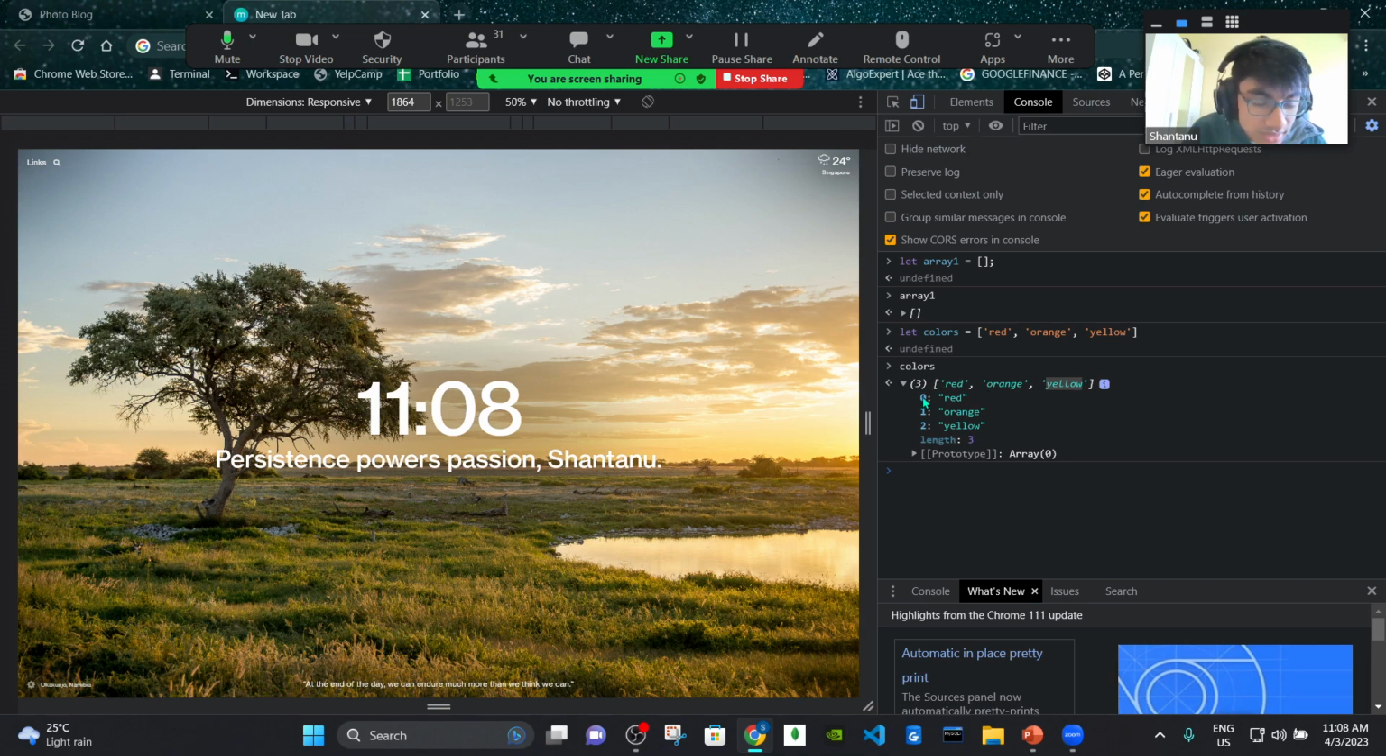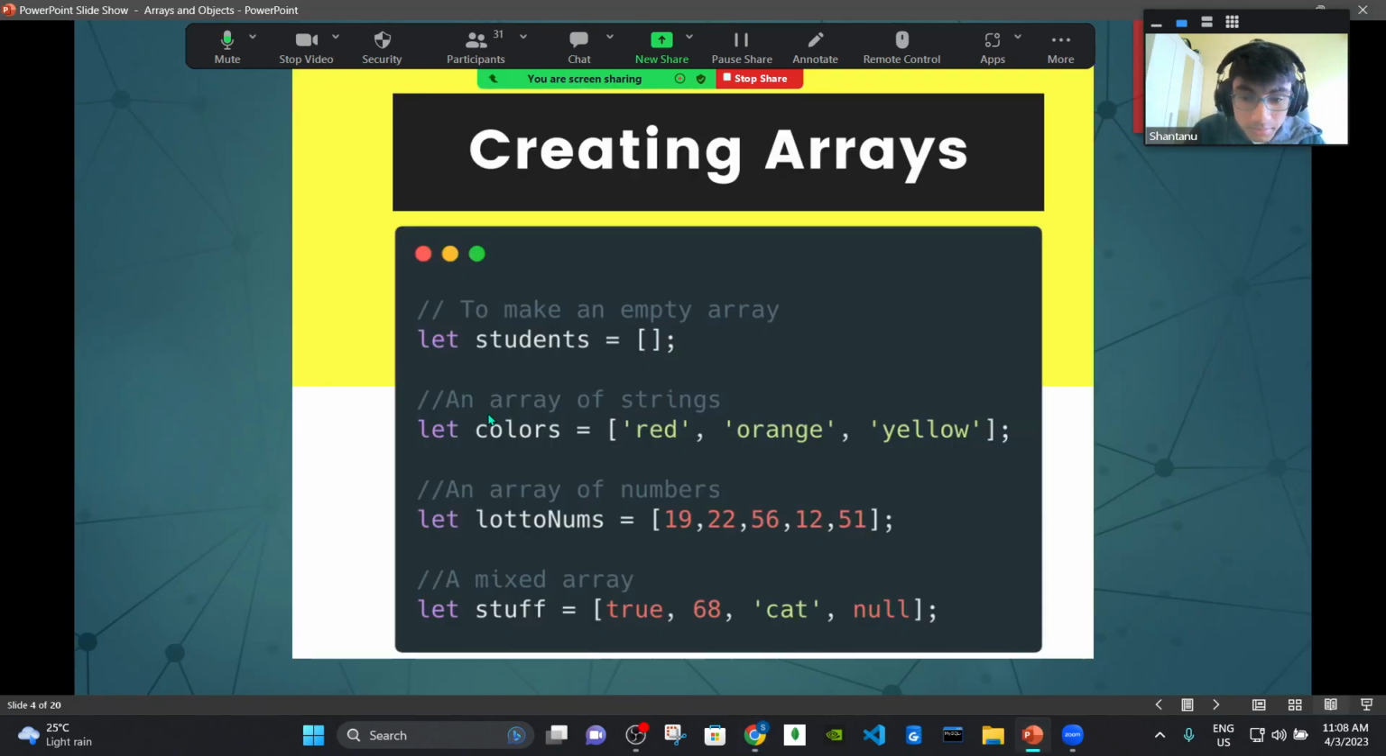And if you click on this, you can see that it says 0, 1, 2. So these are indices of the array. We're going to discuss these soon. The zeroth index is red, the first is orange, and the second is yellow. So I'll explain what that means. Array of numbers, for example, let lottery numbers be equal to this. I hope you understand. I'm not going to write it. It's self-explanatory. This is just an array of numbers.